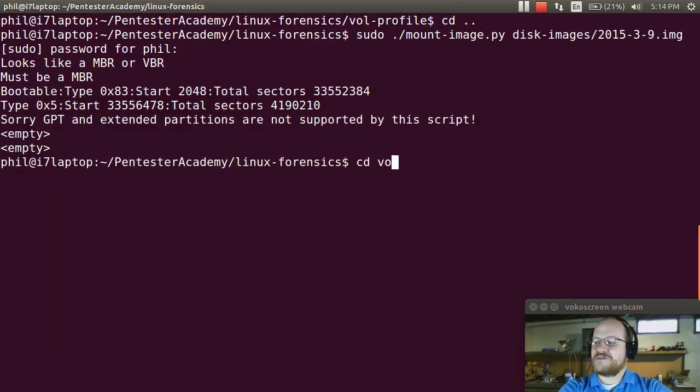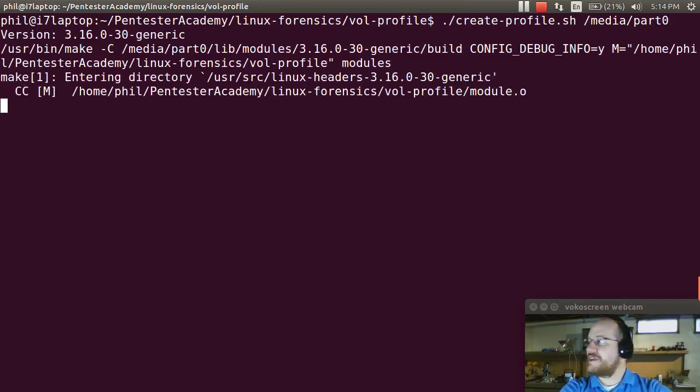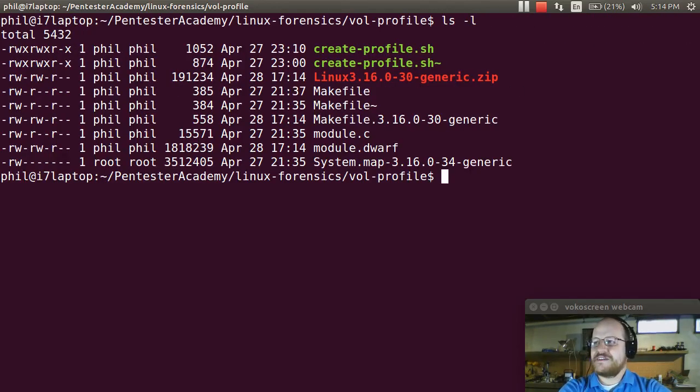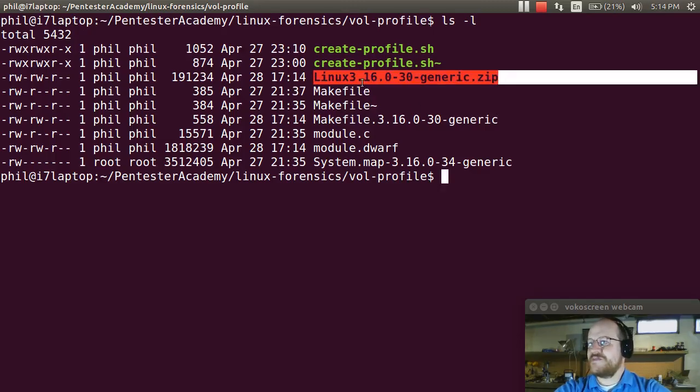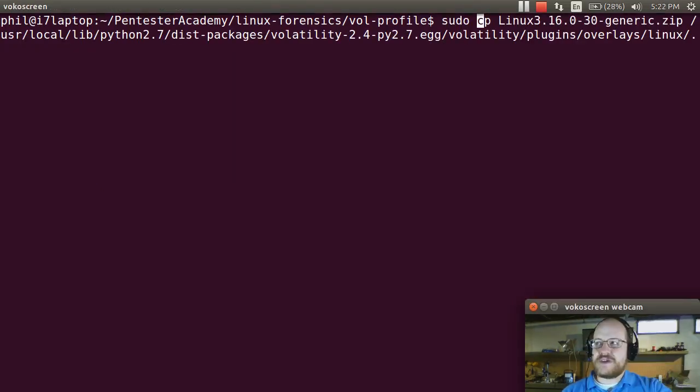So now I will change to my new directory here and I will run create profile and I will tell it here's where you can get my stuff, /media/part0. And sure enough, it's done. Here you can see my newly created file for my image. It was running a 3.16.0-30 kernel. So now that our profile has been built, we'll go ahead and copy it to the appropriate directory.